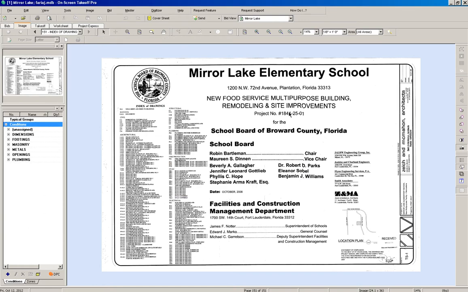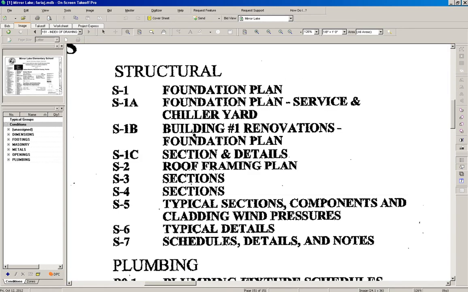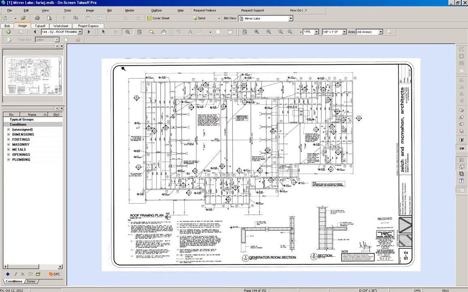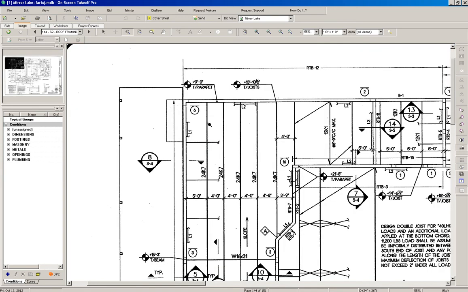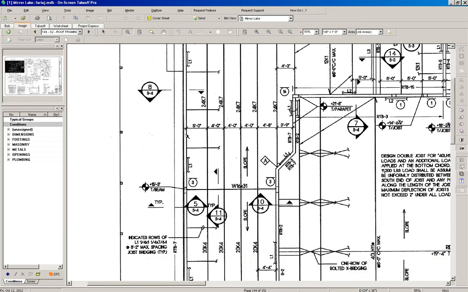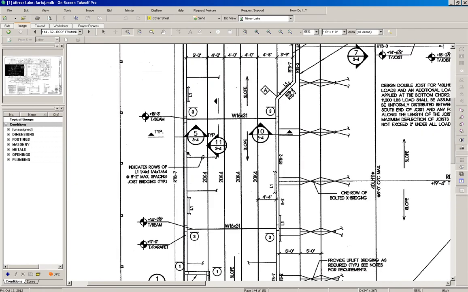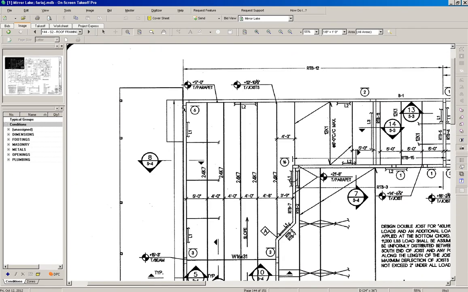So what I would like to do now is to work on a structural. I want to look at the roof framing plan S2, and then go to the structural drawing, and I see that we have here L1. This is the scope of my work today. I'm just going to estimate this L1.